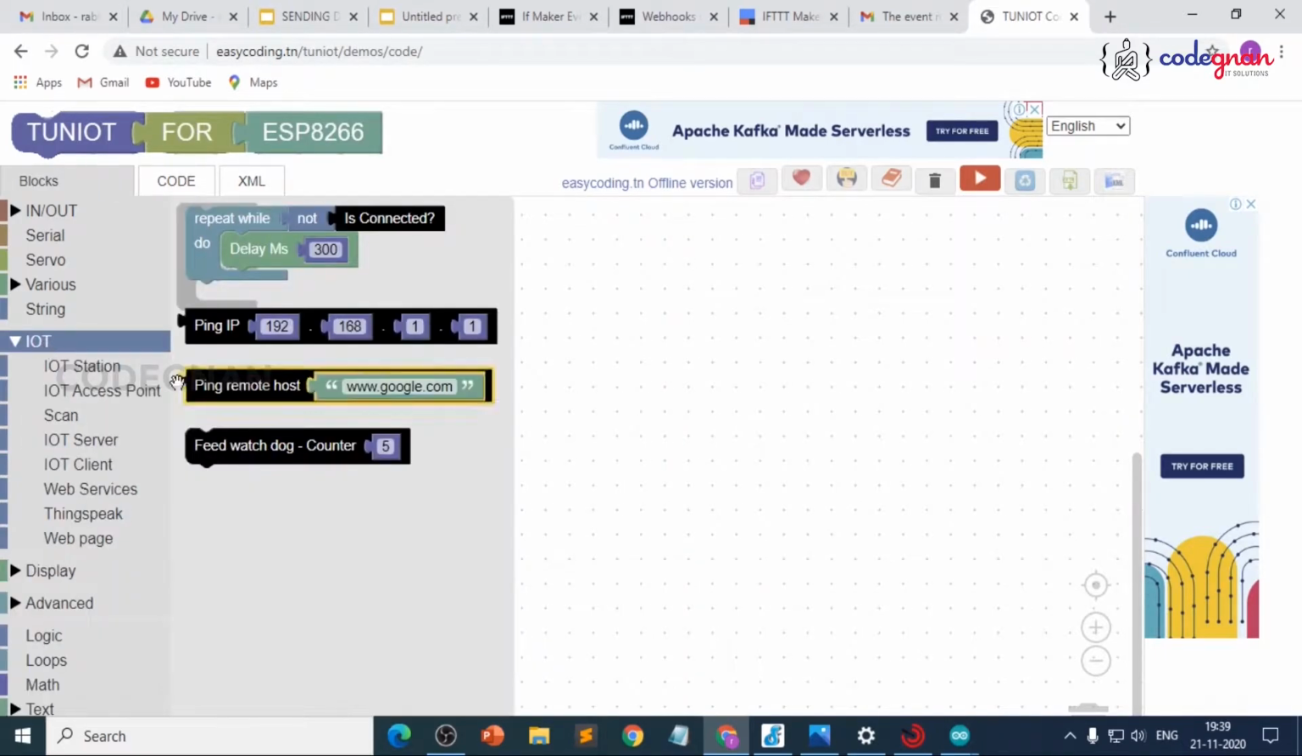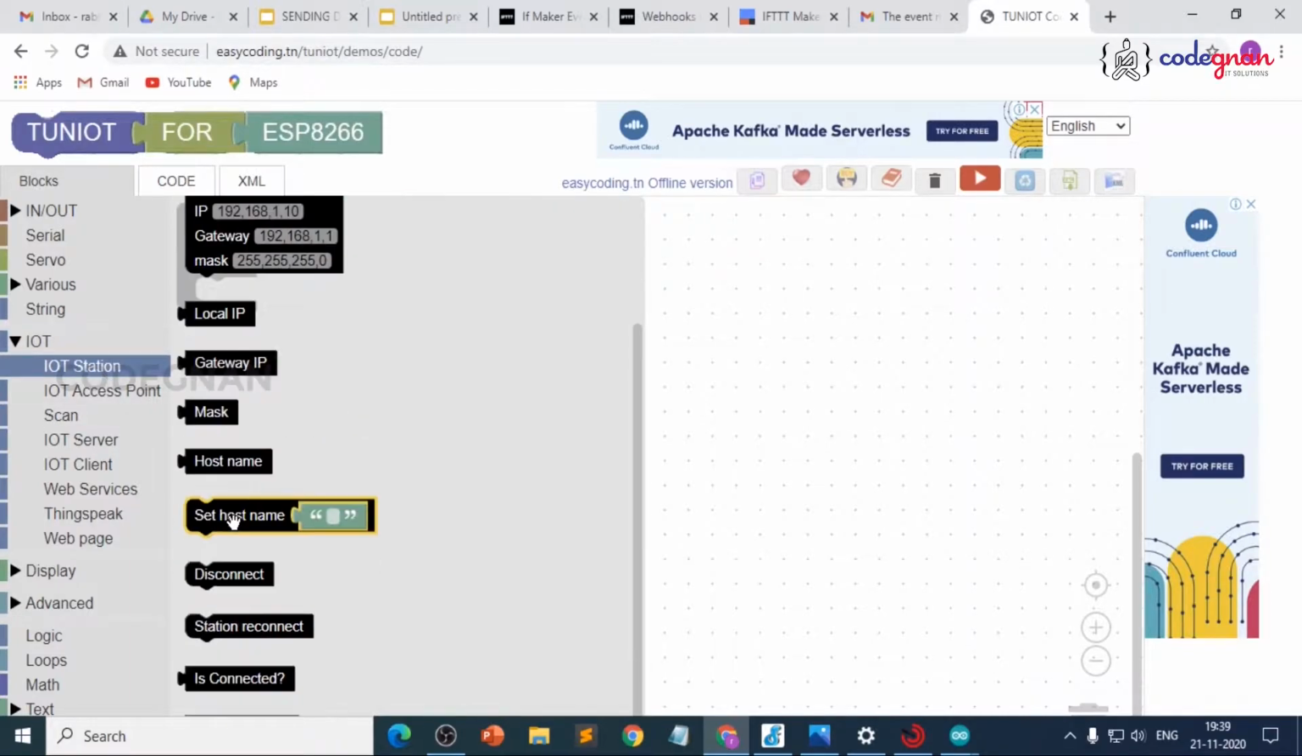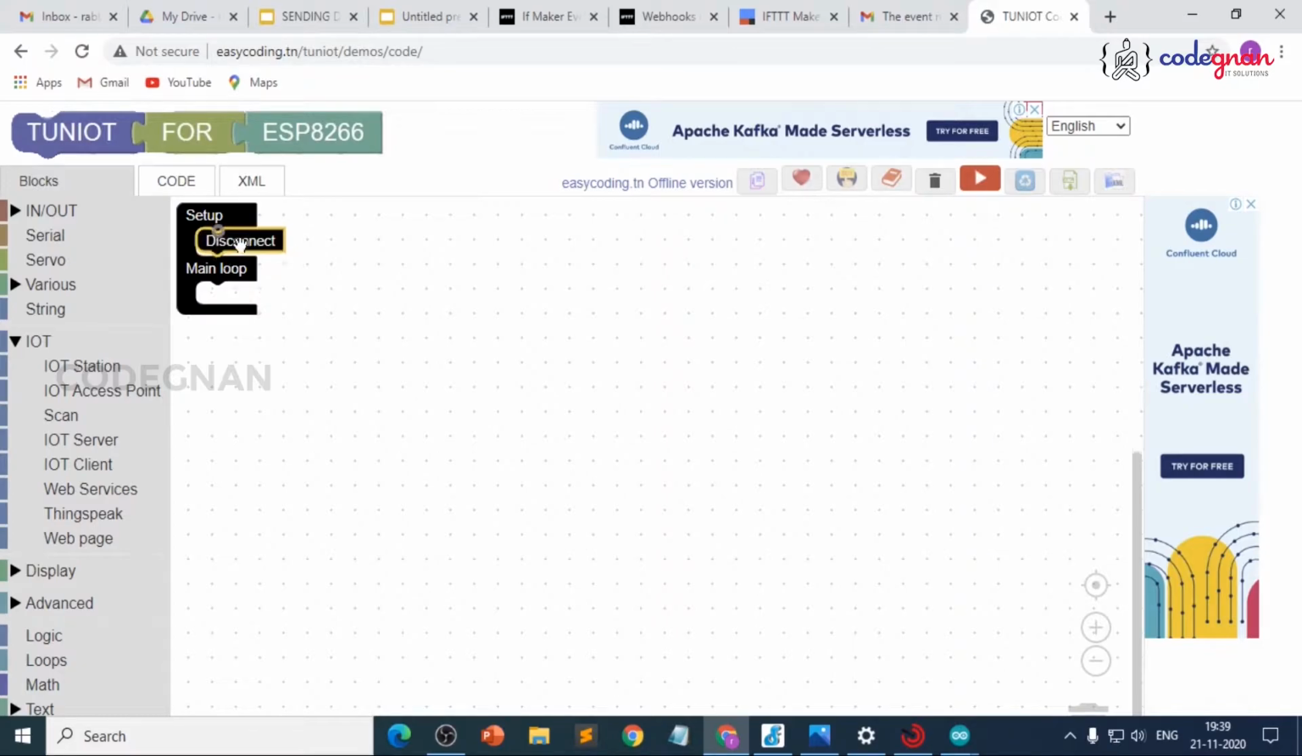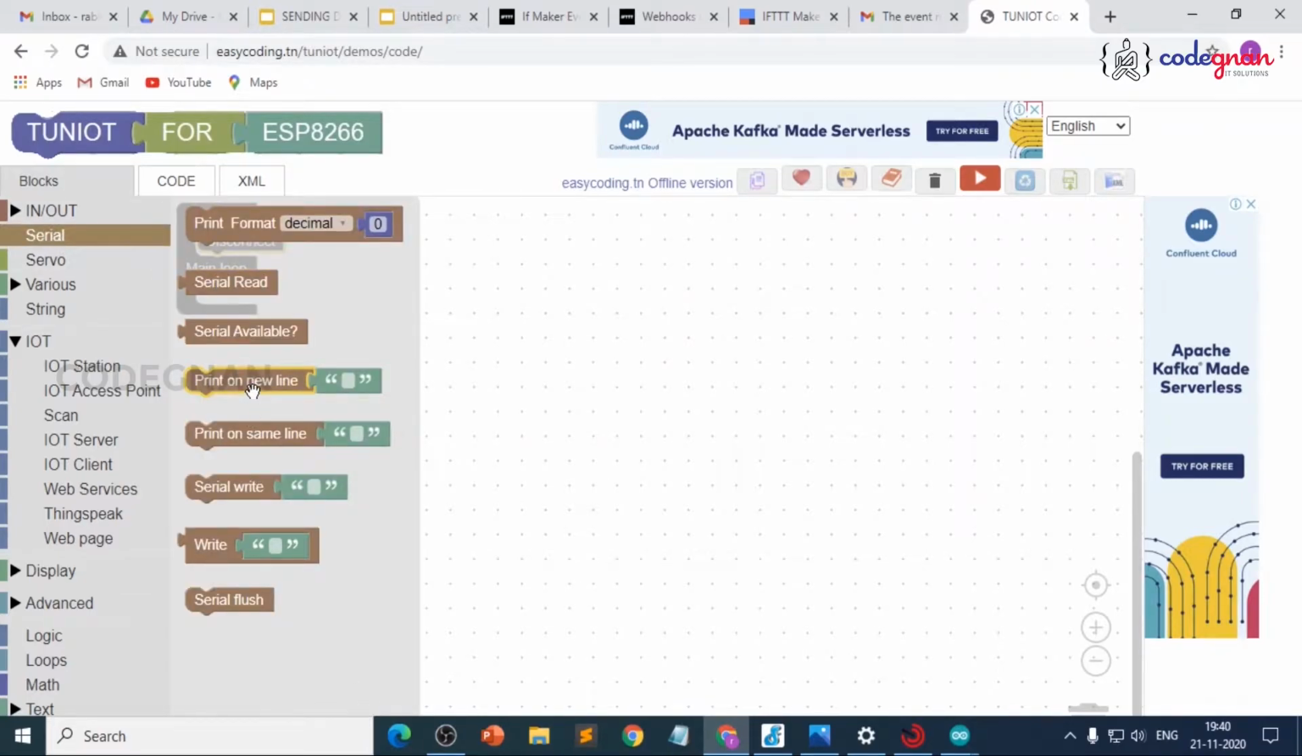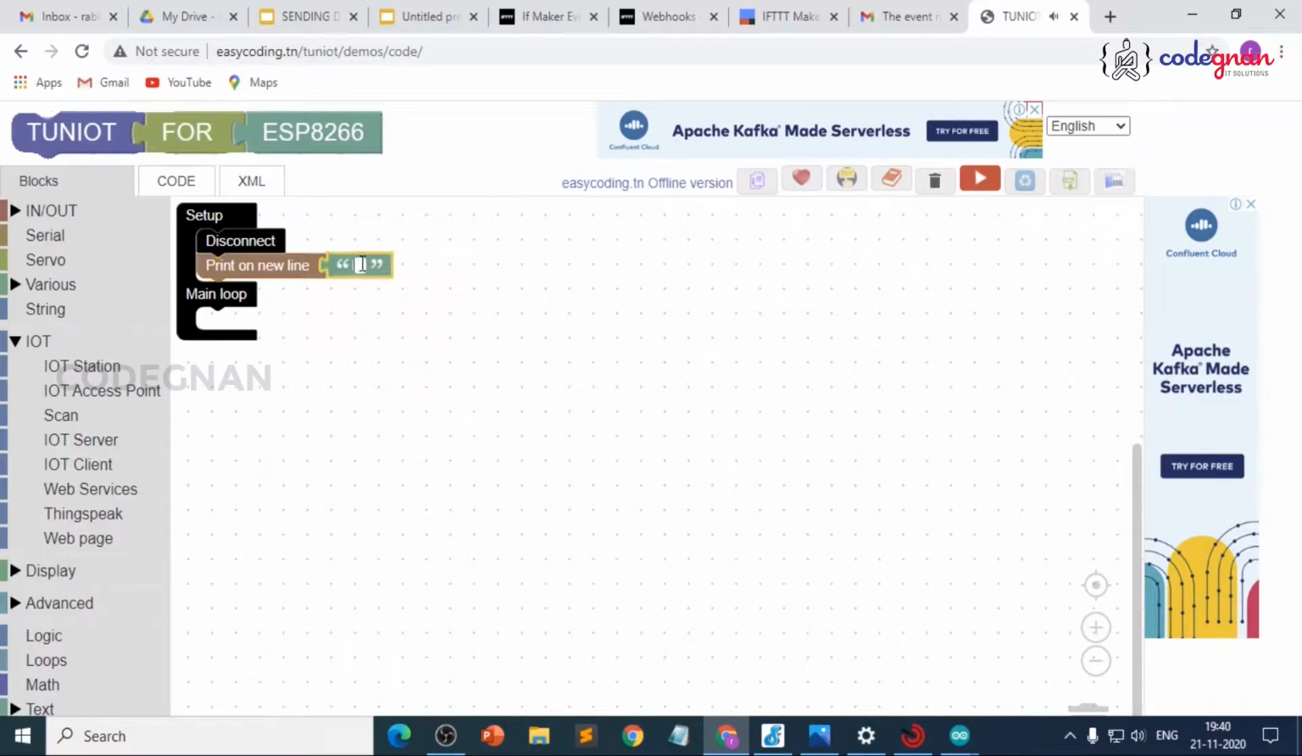So go to IoT station, and drag the disconnect node into setup. Why are we using the disconnect node? If our NodeMCU is connected to any Wi-Fi, we need to disconnect that first. So we have dragged the disconnect node from the IoT station and placed it in setup. And next we need to write a print call: serial print on a new line as started.